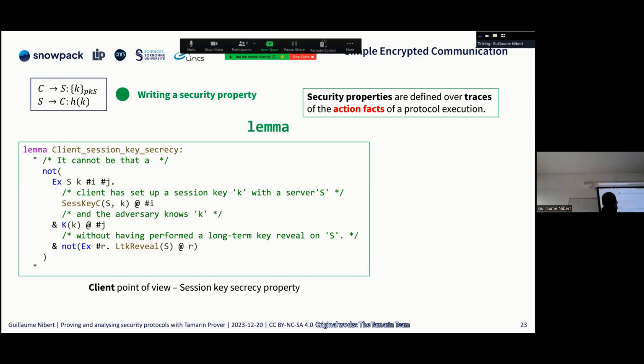And here it says that it is not possible that a client has set up a session T in the server S, because this predicate, this fact, represents a statement from a client. For this message, S and K, where S is a server and K is a private key, at time I, the adversary knows the message K at any time J, without having performed a long-term key reveal of S. So this is represented by this rule, because currently we are in a perfectly secure scheme.